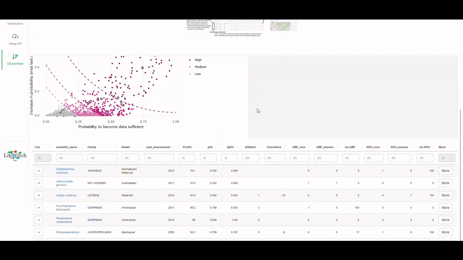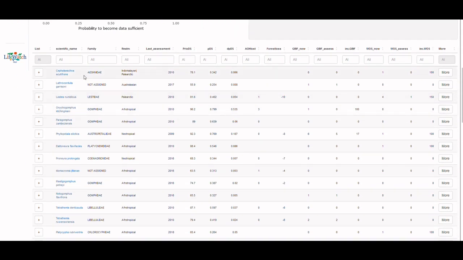Let's move to the table. In this table, you can find the scientific name of the species, its family, realm, the year of last assessment, the different metrics we calculated, the number of GBIF records in 2023 at the time of last assessment, and a score telling you the increase. Same for the number of articles published in the Web of Science mentioning that species.